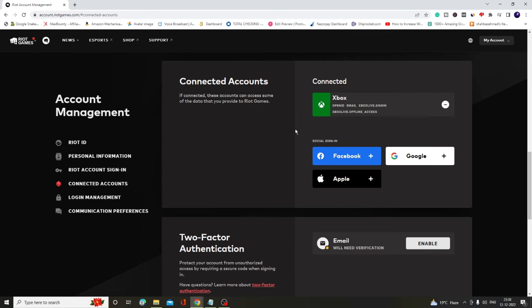And finally, this will take you to the Riot games account, and here you can see that it says Xbox connected. All right. Now, in case you want to connect any of your other accounts, you can connect from here, like Facebook, Apple, or Google.